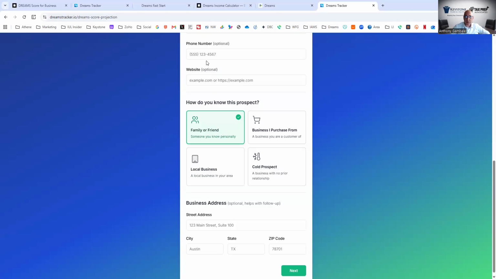If it says optional, it's optional as far as phone number, website, that kind of thing. But if you have that information, put it in here. And this should be someone, the warmer that you know, the warmer they are, the better off they are. This isn't, "Oh, I pass by that company all the time. I know nothing about them other than what their building looks like." It should be a family or a friend, a business that you engage with, that you purchase goods and services from, a local business in your area where you know someone in there.